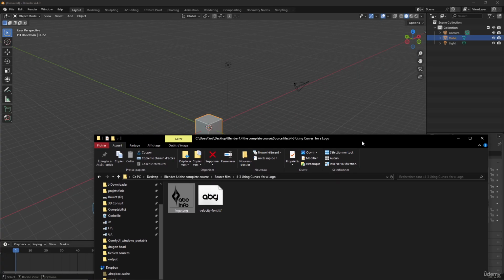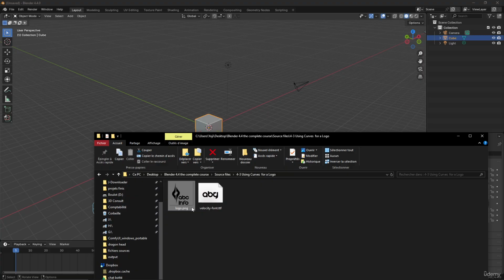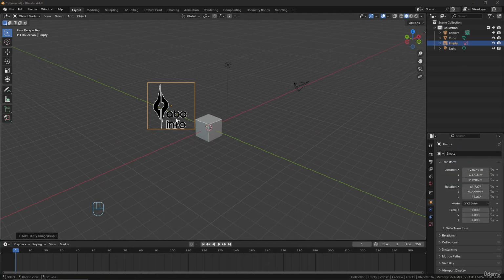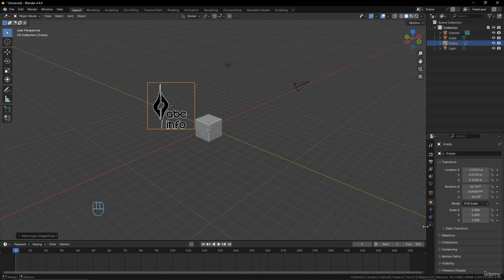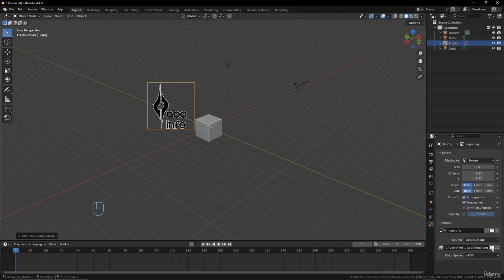It's very easy to add a reference image. You go into your folder, you click and drag, and you have your reference here. Another way of doing it is to add an image, and it will be a reference: you add a reference image and go into the options and find the right tool. But honestly, this one is quicker.